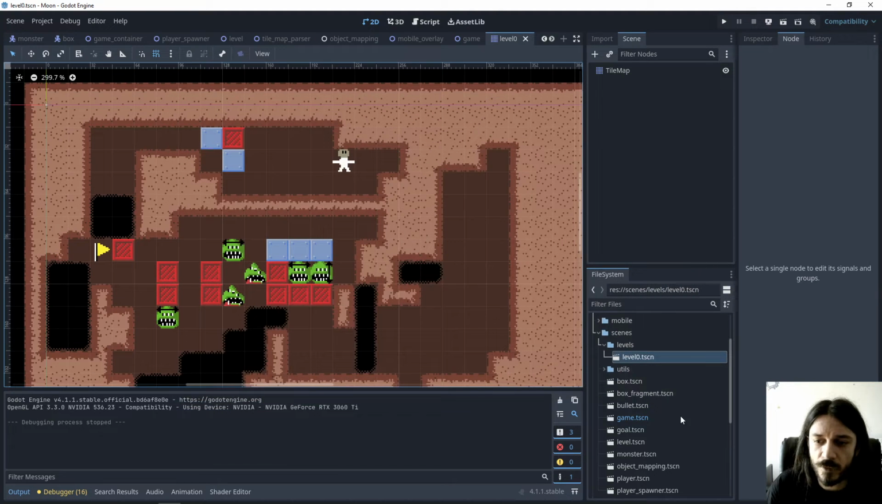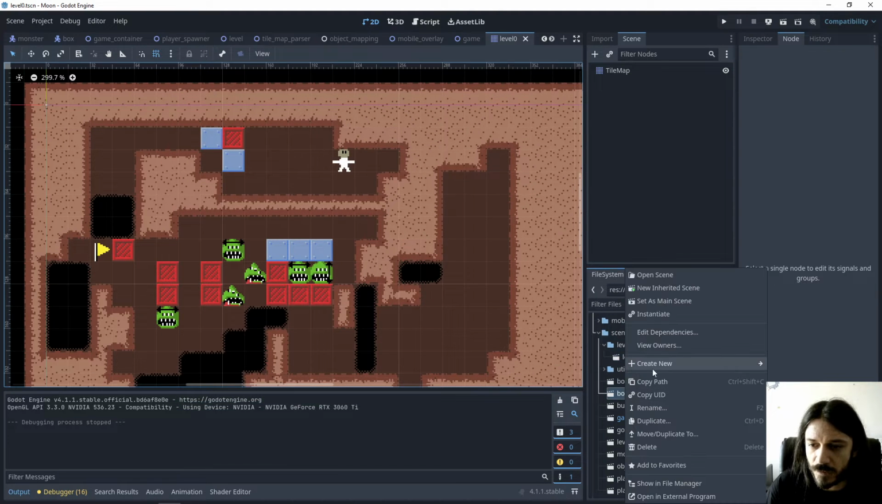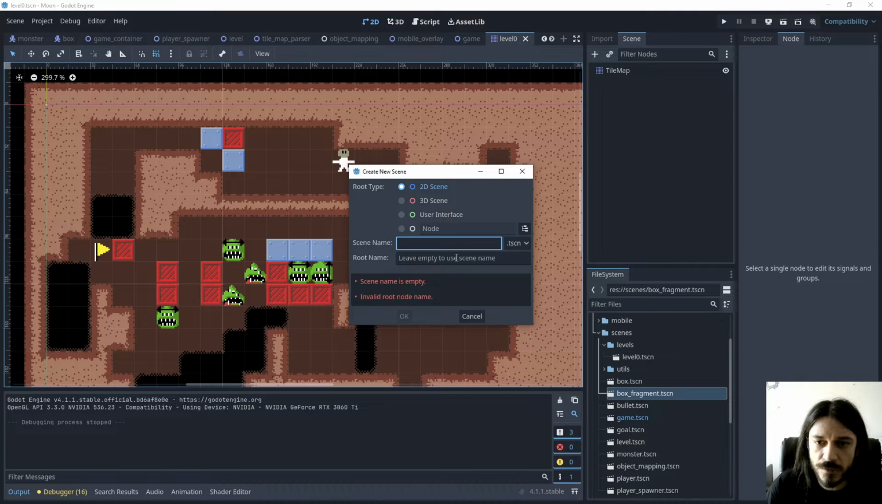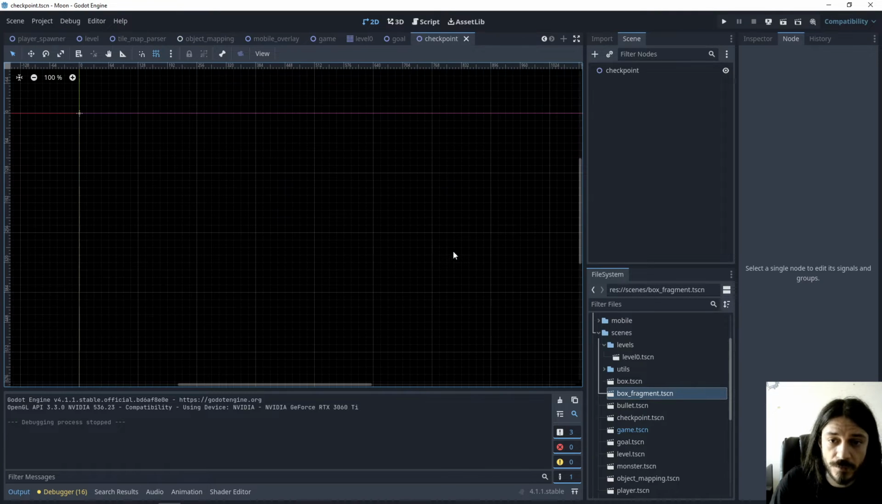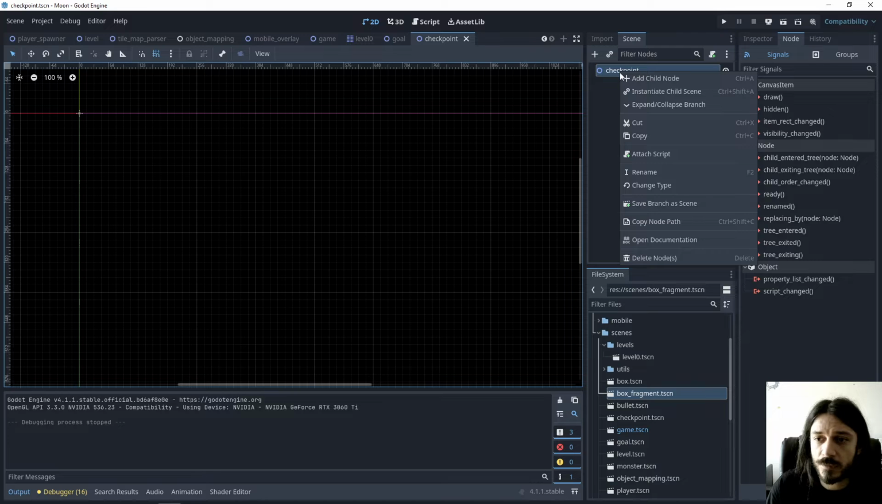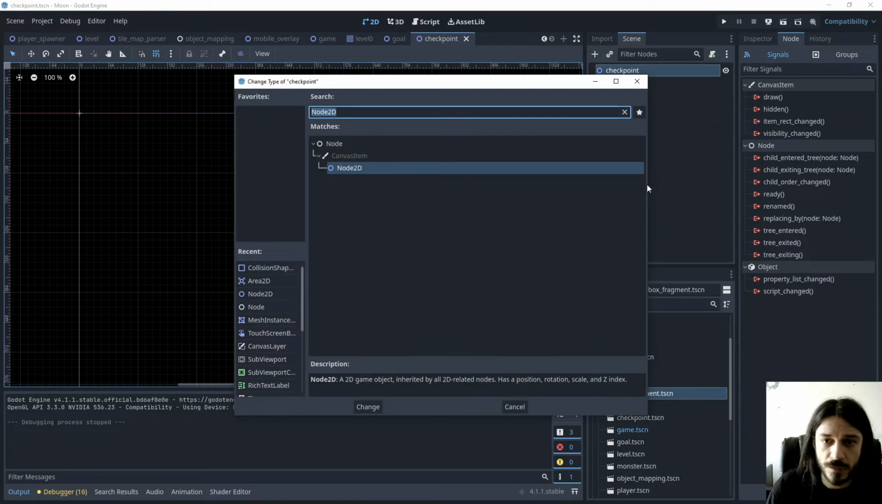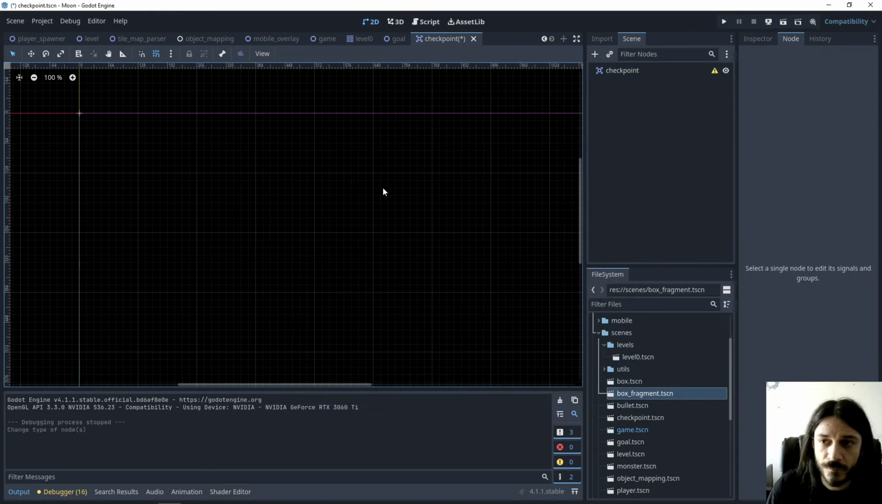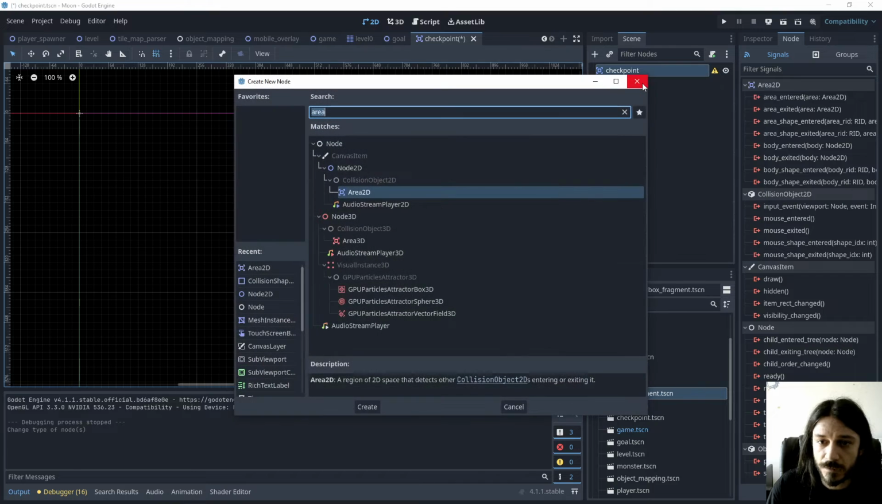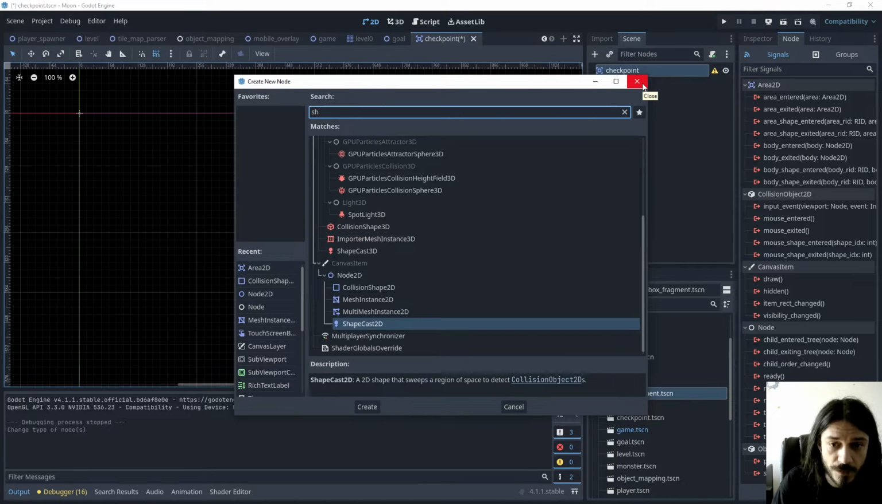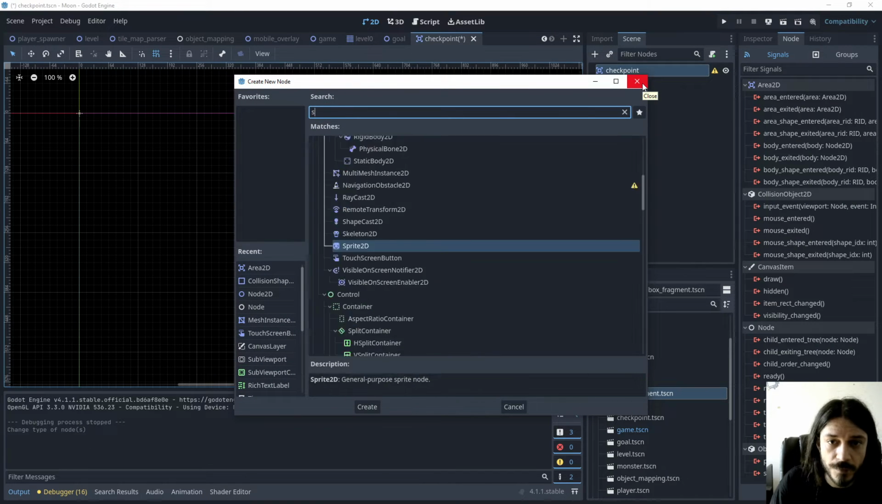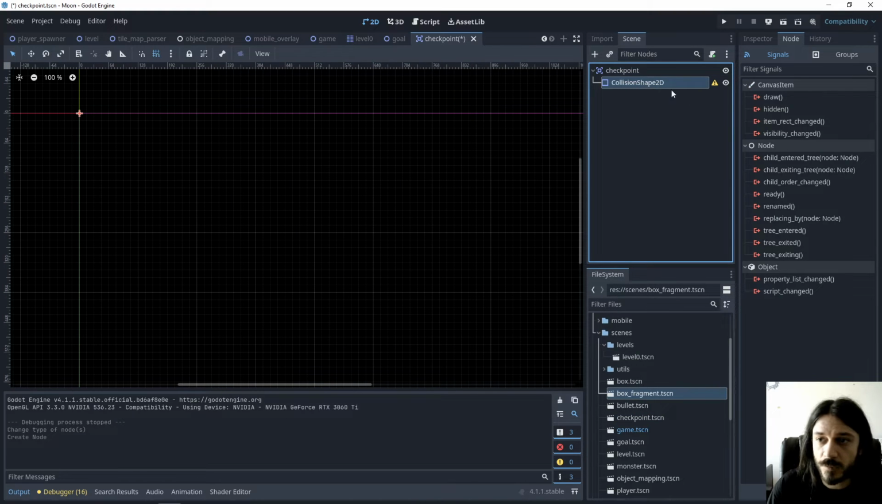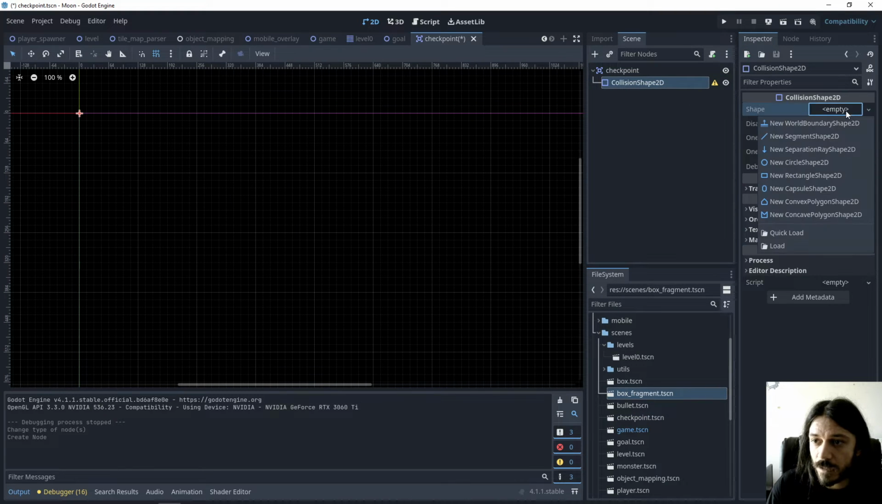So first of all, I'm going to create the checkpoint scene. Create checkpoint, and this checkpoint will be an area, and I will add a collision shape 2D, and add the shape to it.